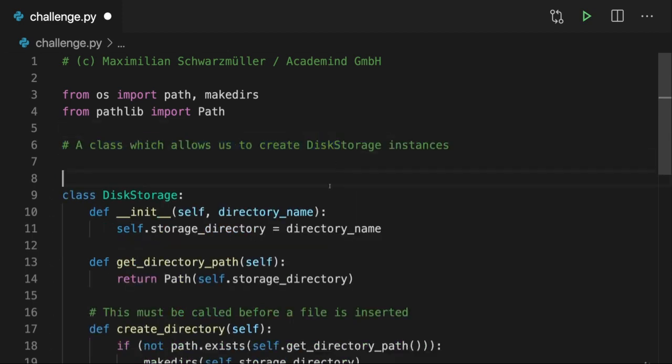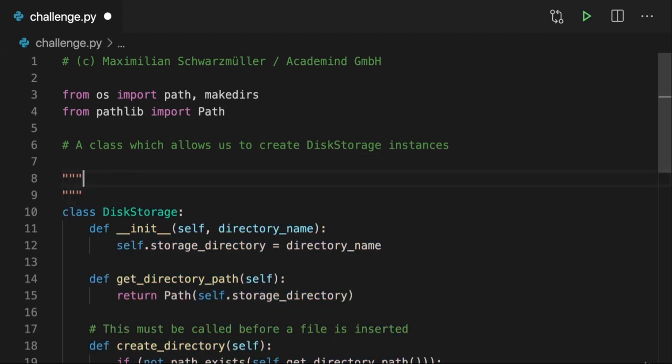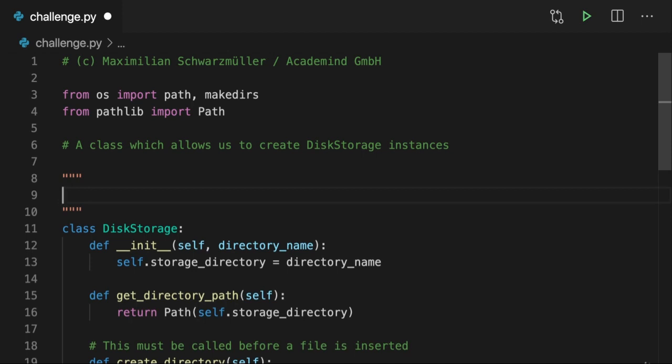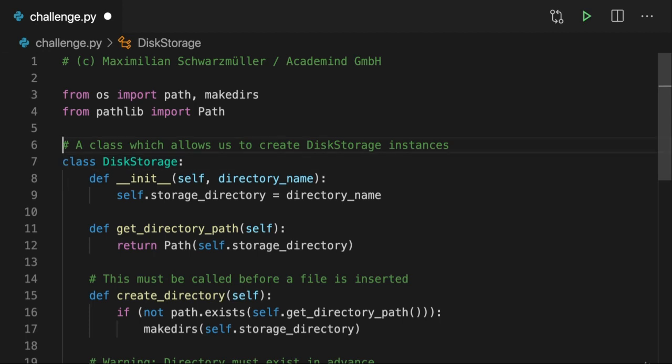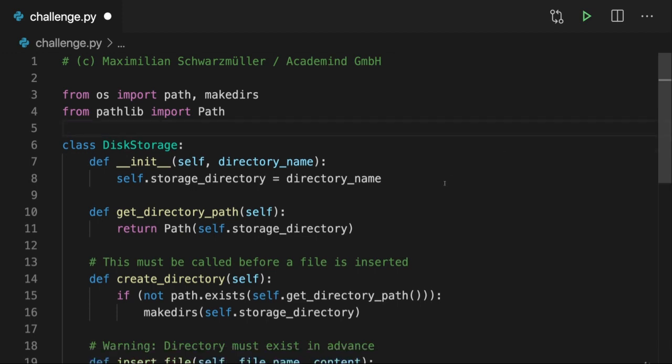Now regarding this comment, this is not a documentation comment, not a valid documentation comment as it should be written in Python. There you would use a special syntax with triple quotes, but that's just a Python thing. But we actually don't even need it here, because this comment doesn't make any sense. It's a class which allows us to create an instance of this class. Well, that is what classes typically do, so this is a redundant comment, and hence I will also remove it.